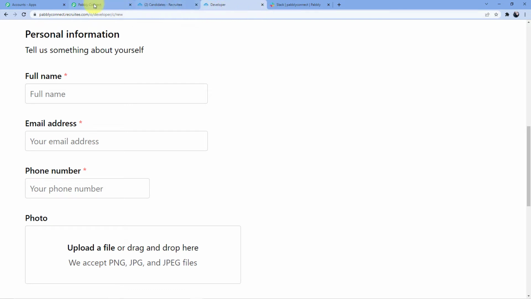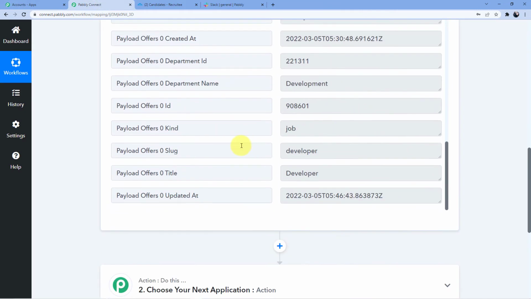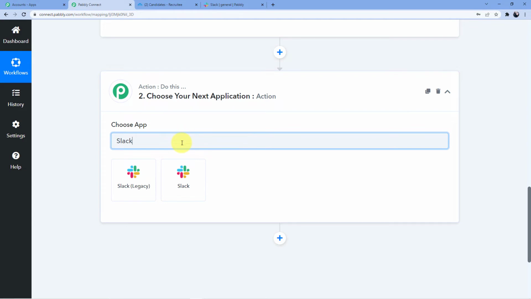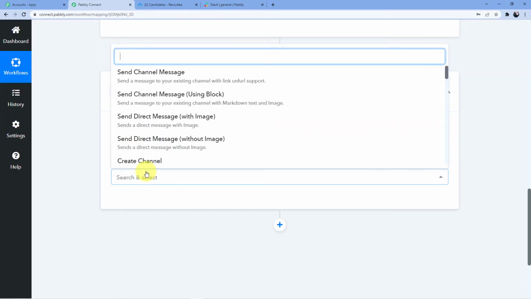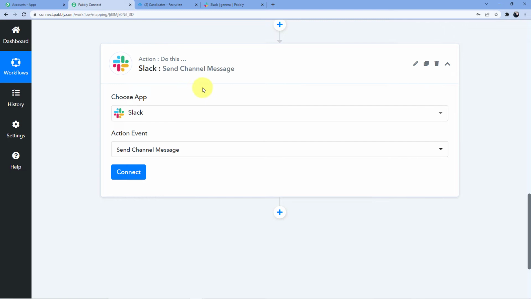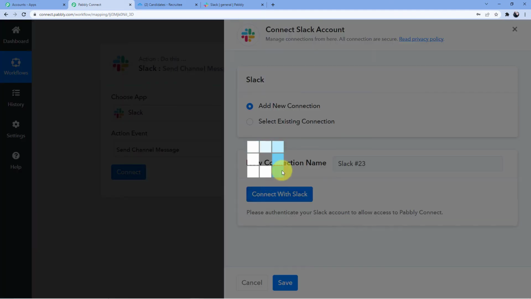And let me just add a new application, Slack. So our first step of connecting our Recruitee account to our Pabbly Connect account is now complete. Now we are going to go for the second step, and here I am going to choose Slack. Now I have to send a channel message. So I am just sending a channel message to my Slack. And first I am going to connect my Slack channel. I already have connected my Slack channel.